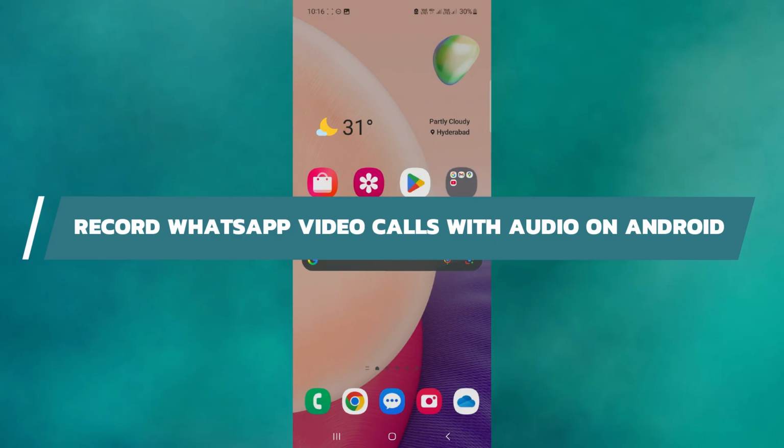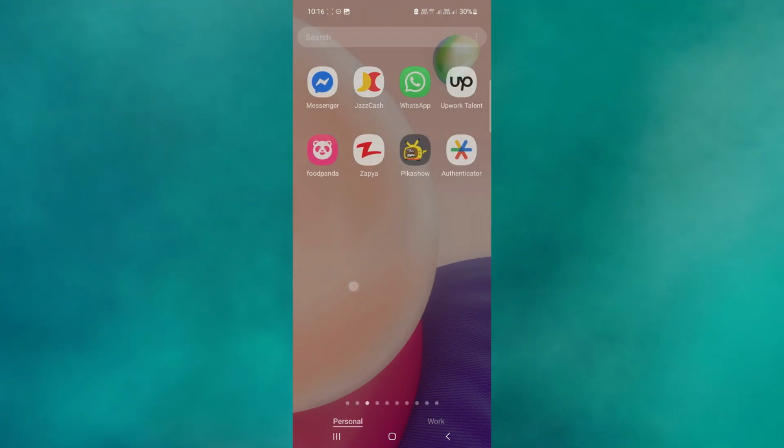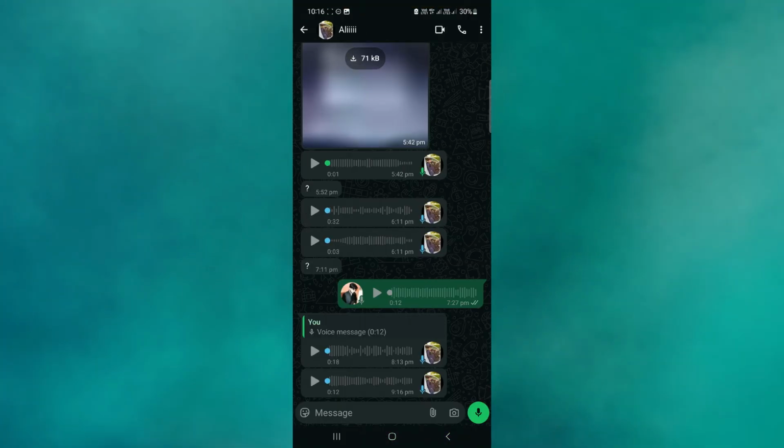All right, let's begin. First, open the WhatsApp application on your phone. Make sure you're logged into the account you want to use. Once you're in, head over to the conversation with the person you want to video call. Tap on the video call icon to begin the call.